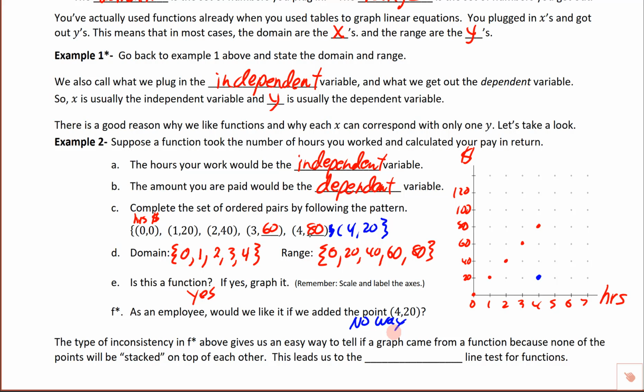And here's why. There are times where we'd go in and we'd work 4 hours and we'd get $80. That corresponds to this point right here that lines up with the pattern. And then there's other times where we'd go in and we'd work 4 hours and we only get paid $20. Well, that doesn't seem very fair. Well, this type of inconsistency, the one demonstrated in this example right here, when we add this and this 4 corresponds to 2 different y's, that gives us a really easy way to tell whether or not a graph comes from a function, because none of the points are going to be stacked on top of each other. So notice this was fine. We could see that every x corresponded to only one y, until we got this. These are stacked right on top of each other, and now 4 corresponds to 20, and it corresponds to 80.